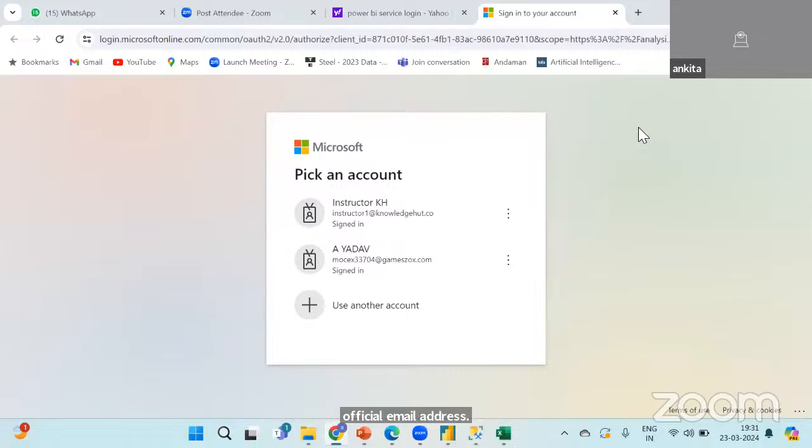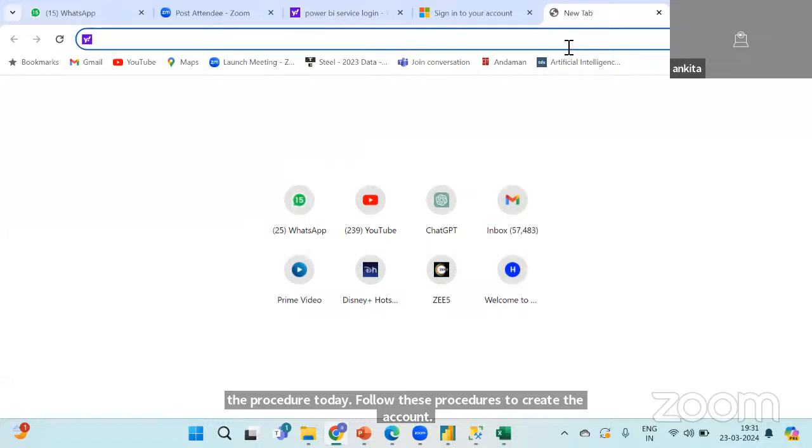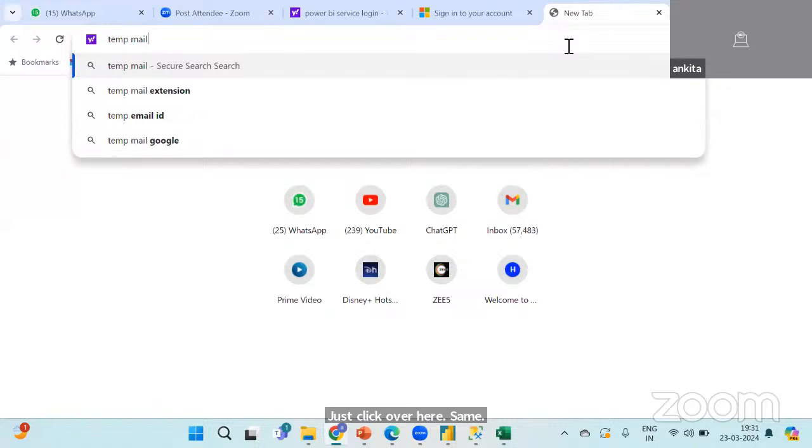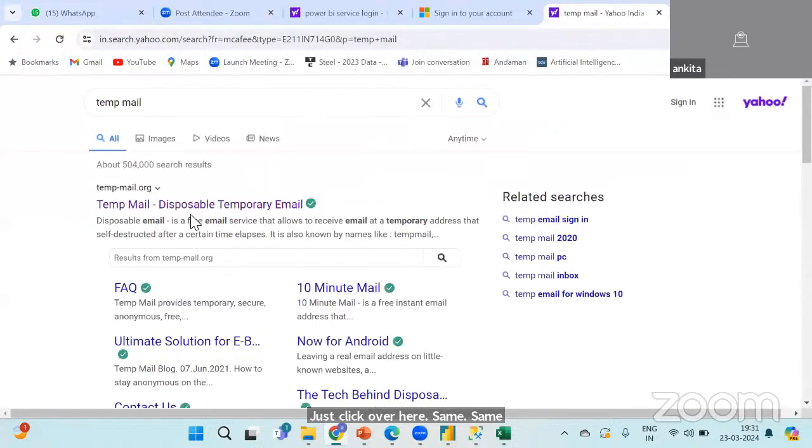In short, your gmail.com or yahoo.com won't work over there. You need to create some official email address. I am working in my organization, and they have given me an official mail address. But you are not working professionals right now, so you don't have any official email address. In that case, I am telling you the procedure today. Follow these steps to create the account. Just click over here, temp mail. Click here, temp mail.